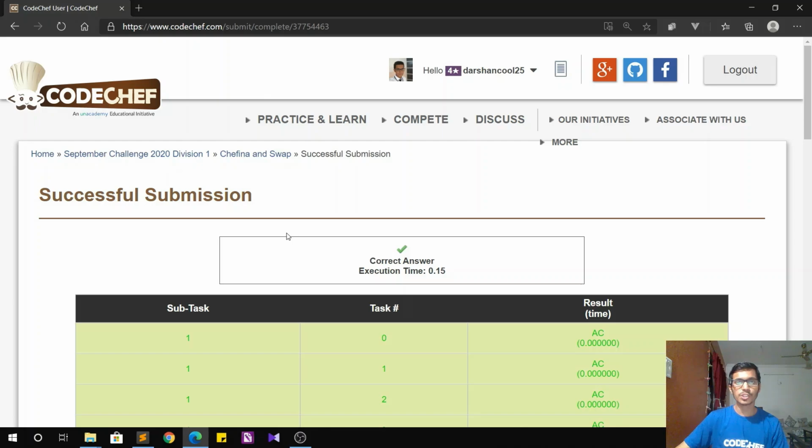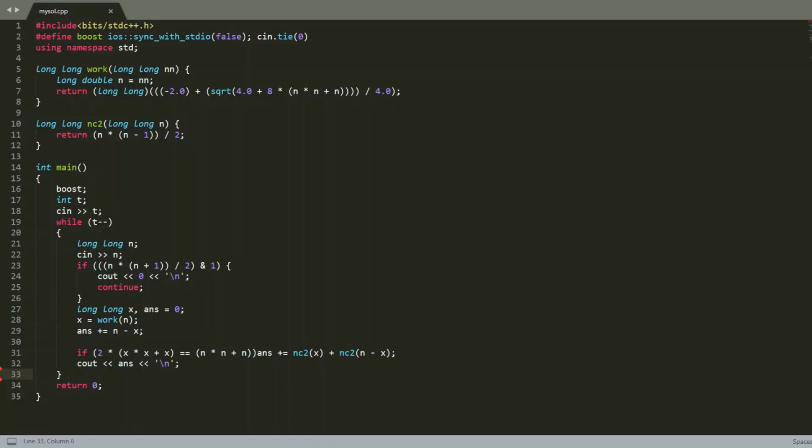Great, so our solution works. The complexity of the code that we just wrote is O(1). It means that we are using a constant number of computations per test case. So there will be no problem to solve the question in the given constraints and in the given time limit.